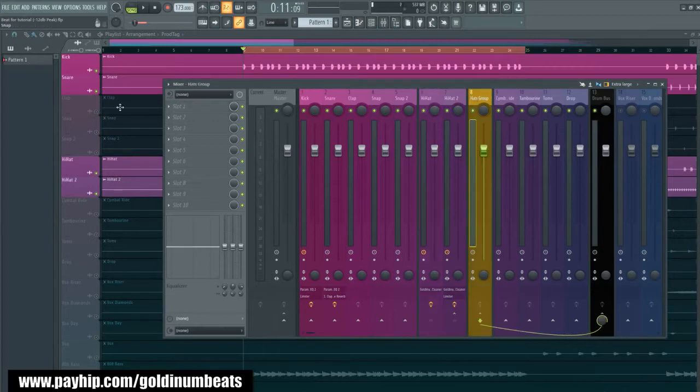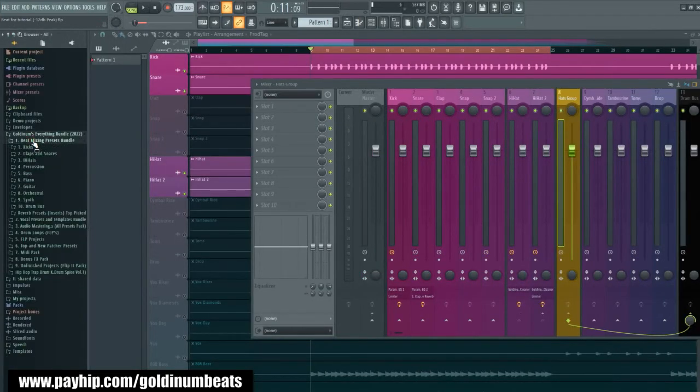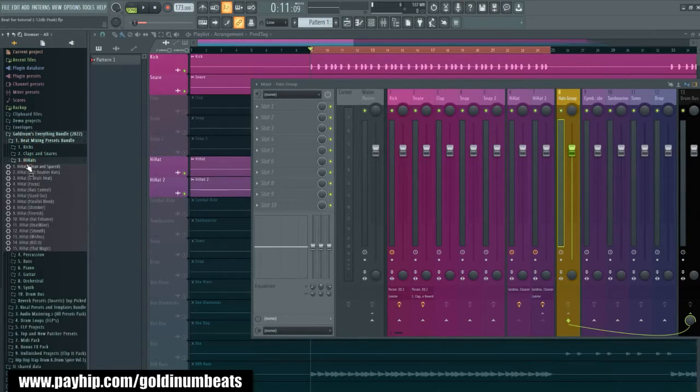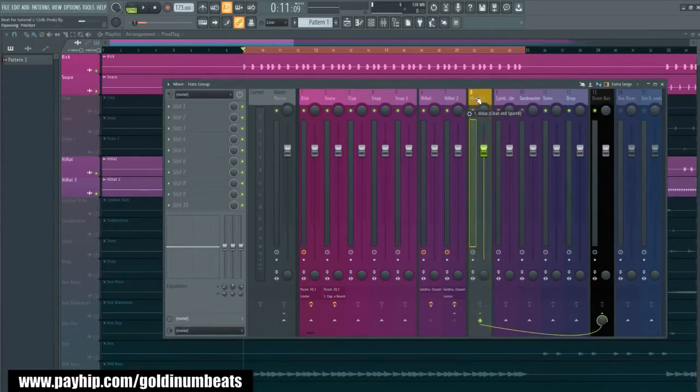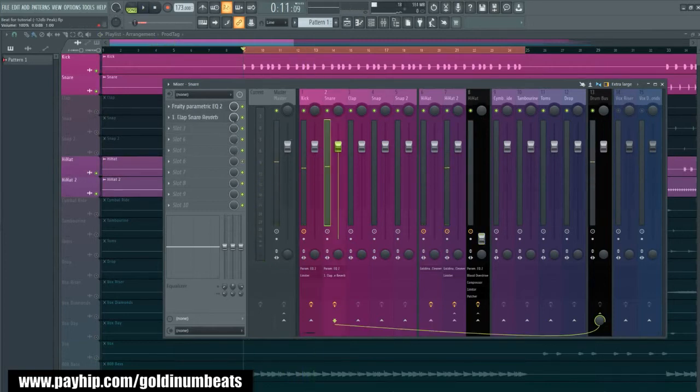So now I'm gonna go to the presets, the beat mixing presets included in Goldinum's Everything bundle. Go to hi-hats and use one of these presets and just drag and drop it onto the mix track. There's too much reverb, so let me just dial the mix level down. Right, so let me just turn it down. Turn down the snare as well. Let's turn up the hi-hats.